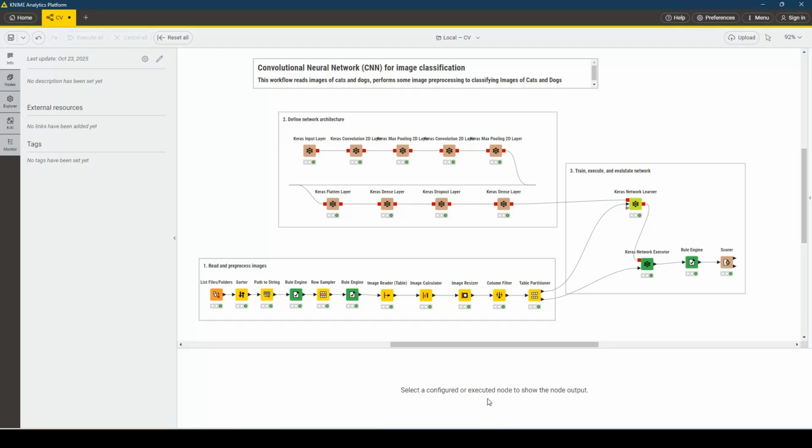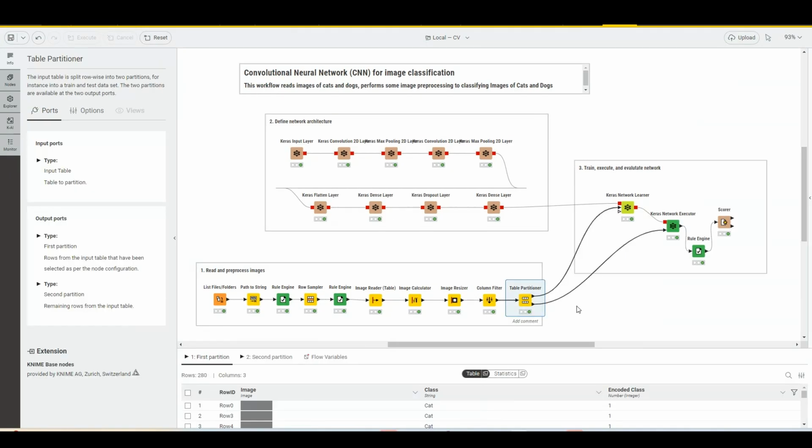So the workflow is basically divided into three parts. The first one is reading and processing the images, the second one is building the convolutional neural network, and the final one is training the neural network and executing it to evaluate the model performance. Let's start with the first process of reading the images and pre-processing them for the next steps.